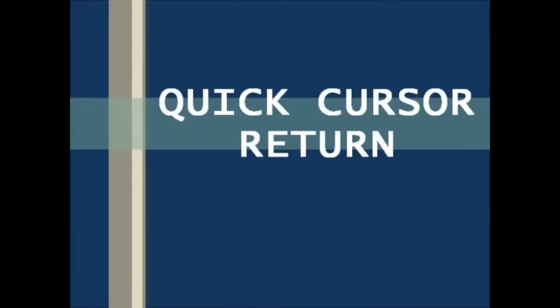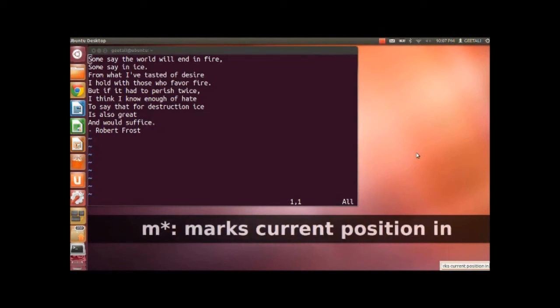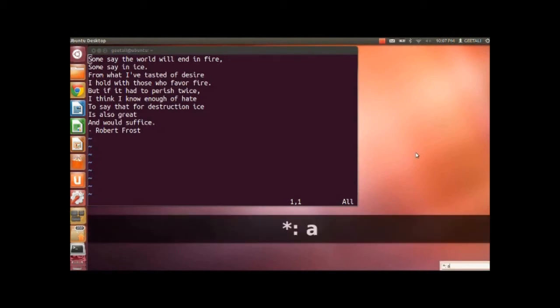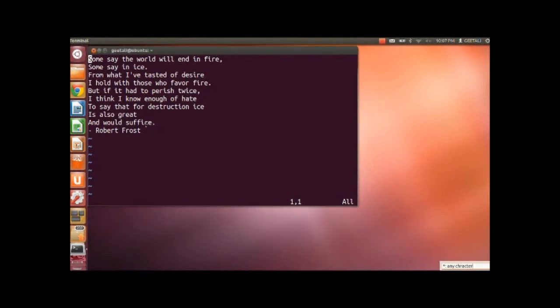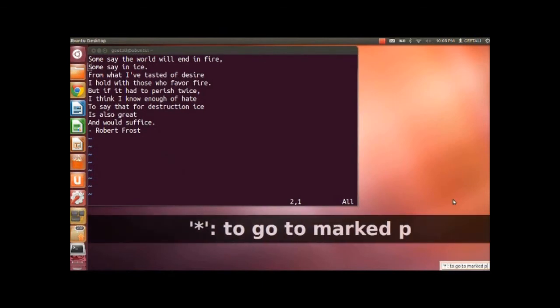Quick cursor return. m star marks the current position in the file. Star is any character. Star to go to the marked position.